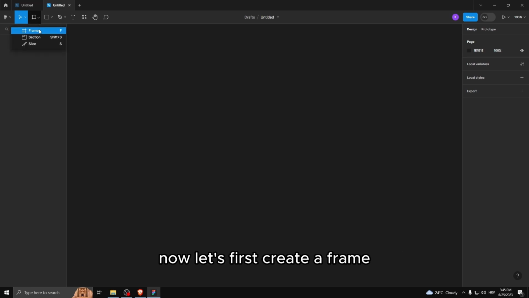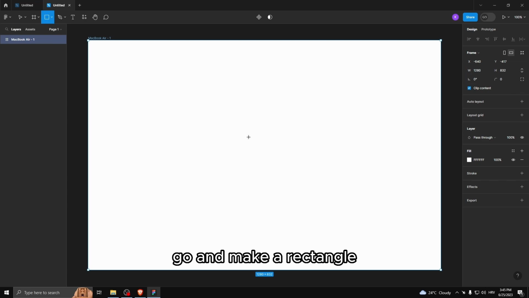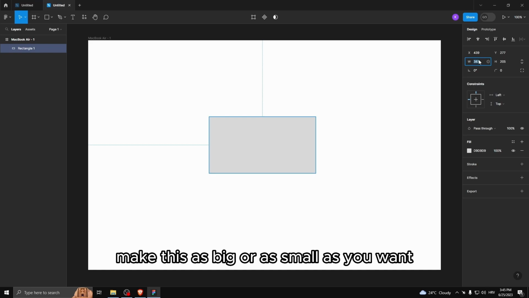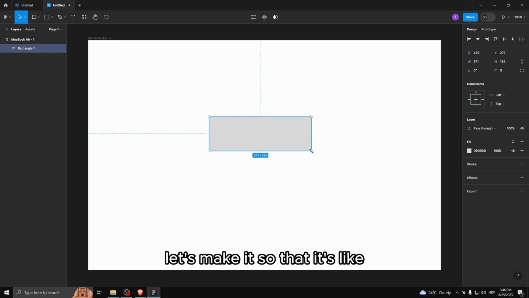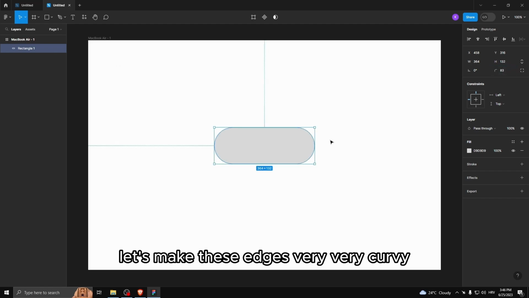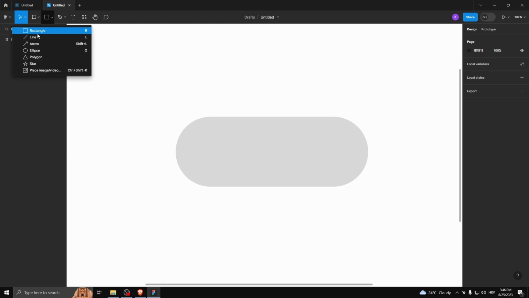Now let's first create a frame. Just take a random one, go and make a rectangle. You can of course make this as big or as small as you want. Let's make it so that it's about like that. Let's make these edges as curvy as they can be.